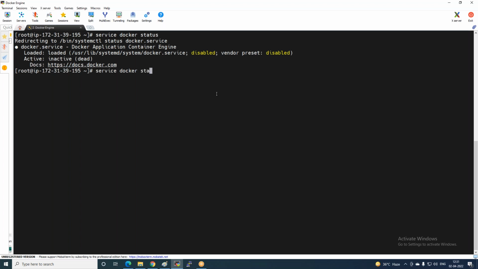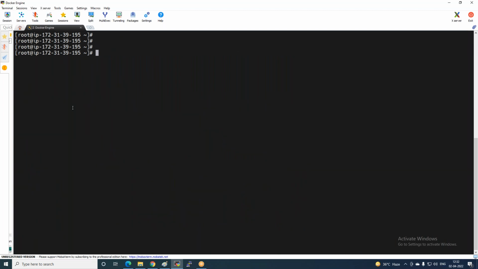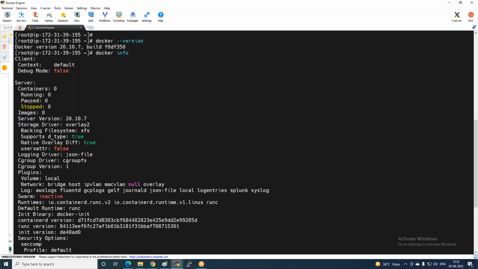Now I'm just starting it, and after the start, I check the status again. You can see first when I typed the command the service was inactive, then after the start, my service is active. Now clear. After that, you can see docker --version. We have used Docker version 20.10.7. If you need detailed information, you can type the command docker info. It shows detailed information, like how many containers are running or stopped.